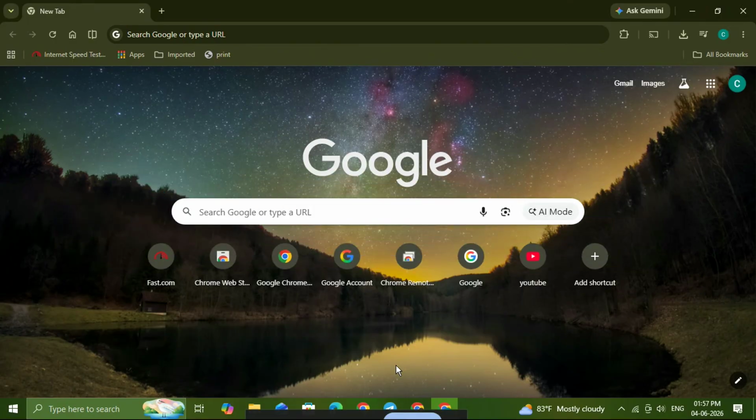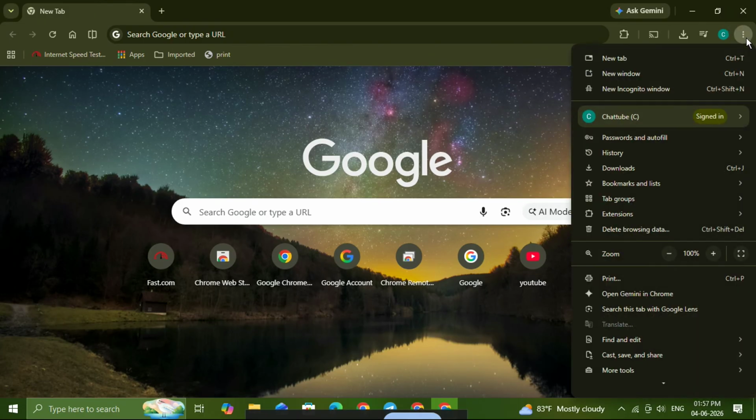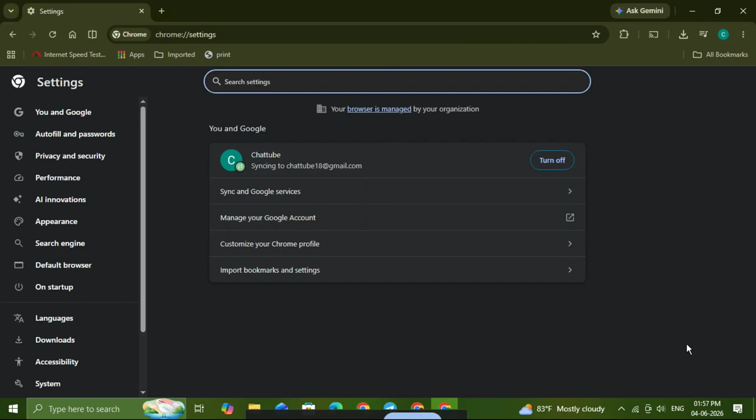First, open Google Chrome on your computer. In the top right corner of the browser, click the three vertical dots to open the main menu, and then click Settings. This will take you into Chrome's full settings page.